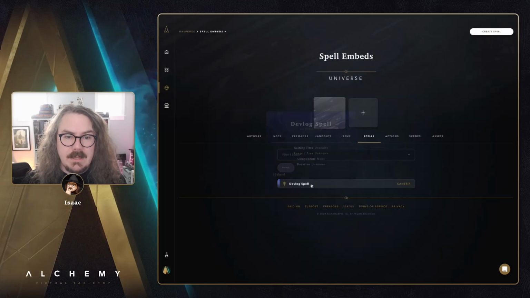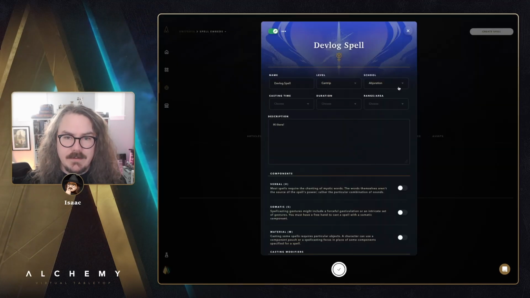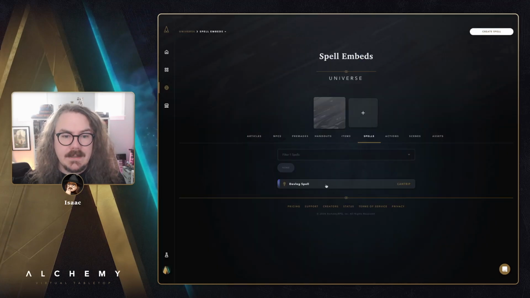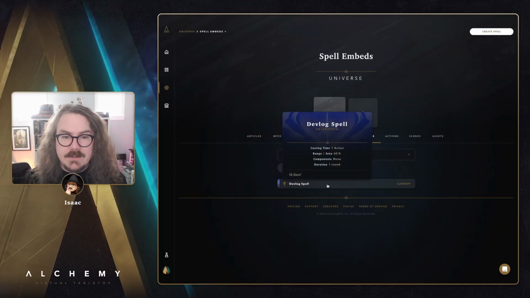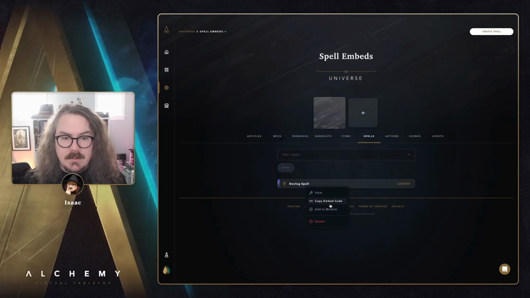If we go in, let's give it a few fields, I guess. We could give it at least a casting time, duration, and a range of 60 feet. That'll do. Now it's not quite as sad looking. Much better. So now if you just right click on a spell, there's a new menu item here to copy the spell's embed code, just like you can do with other universe objects.